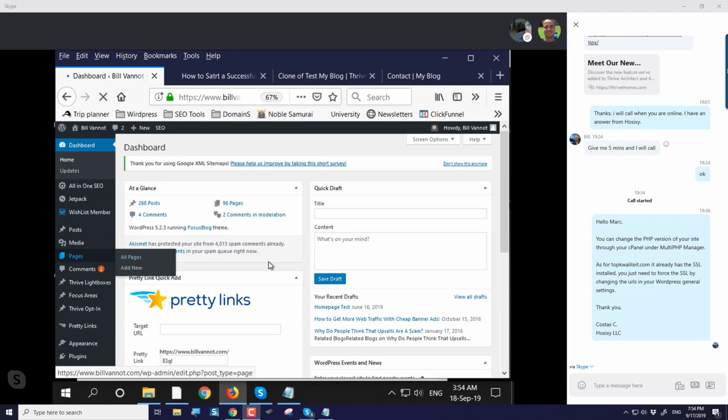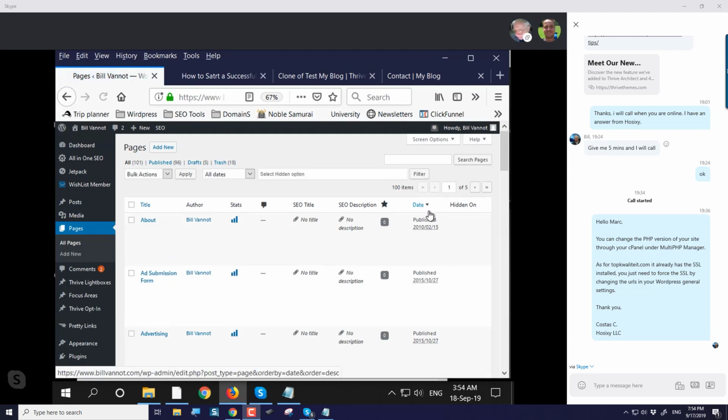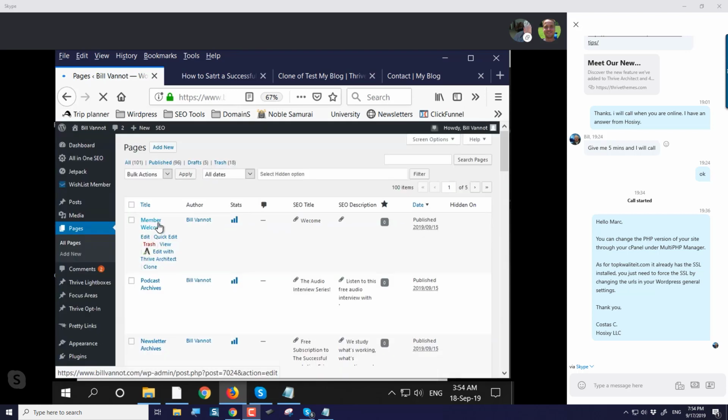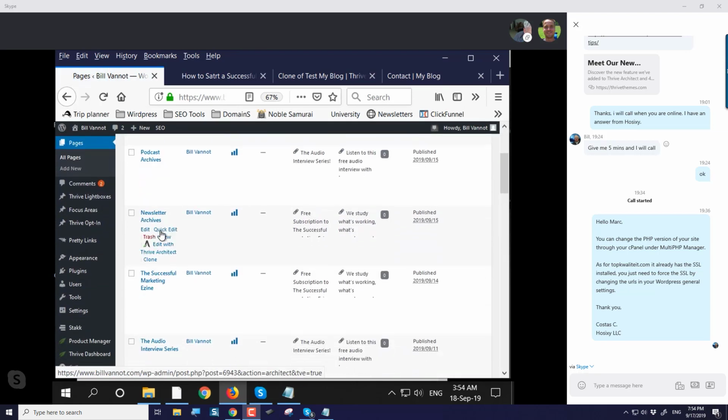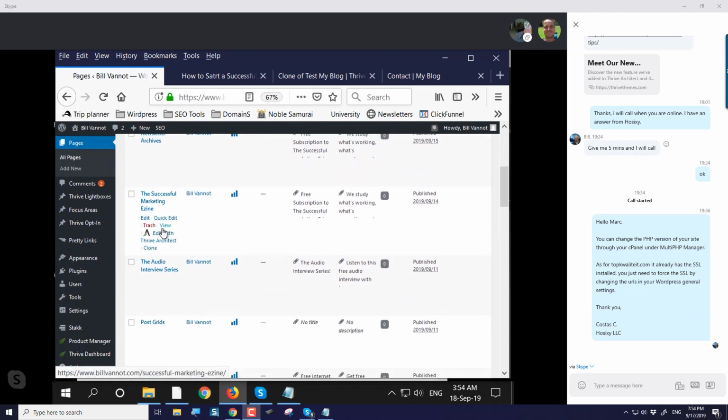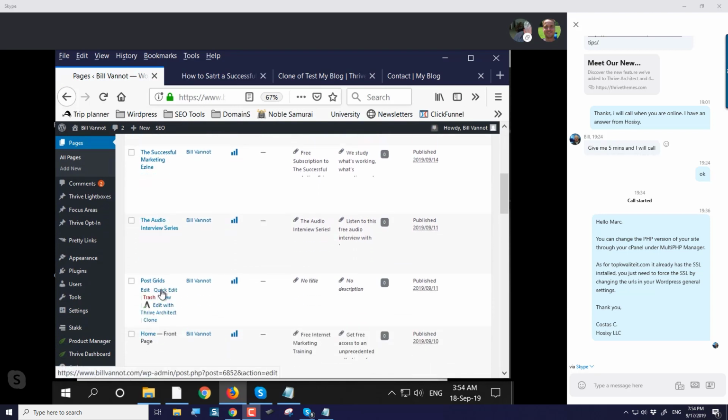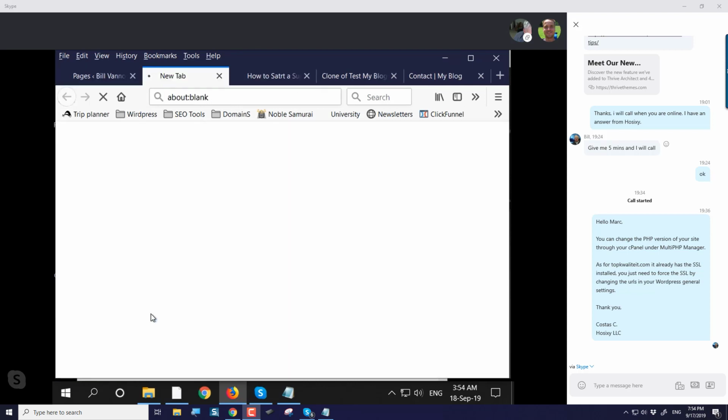Let me go and test the page I was doing. Postgres, this is the one I was just playing around with. So I'll go to edit with Thrive Editor. Thrive Architect, I mean.